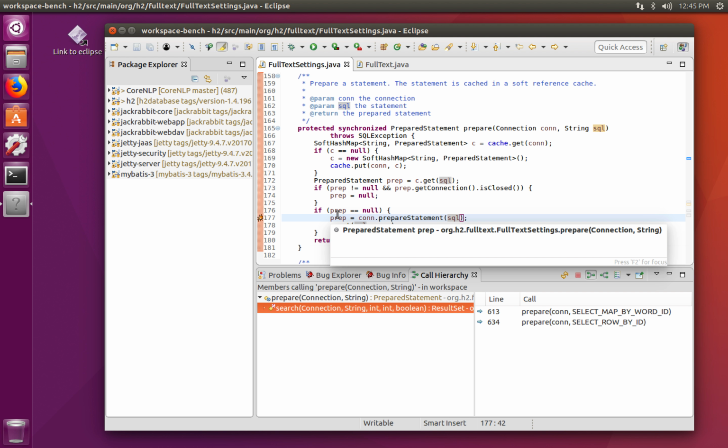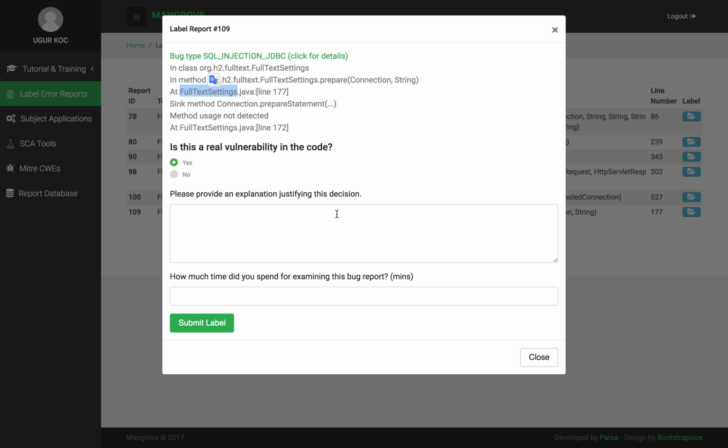Next, what we are going to do is to turn back to the Mangrove website, and answer: is this a real vulnerability in the code? No, not really. And we will give an explanation for this decision, which could be something like, this is not a real vulnerability because the SQL variable used in the prepared statement is not getting any value from untrusted parties. It is indeed a hard-coded string value which is assigned to a final static class field.